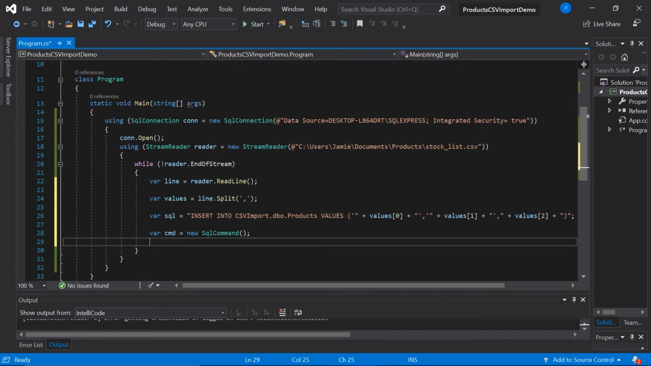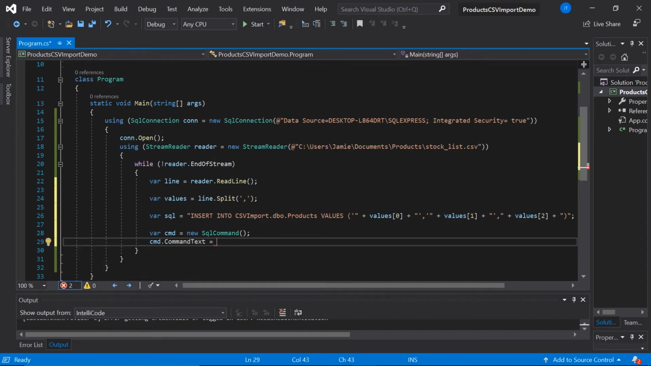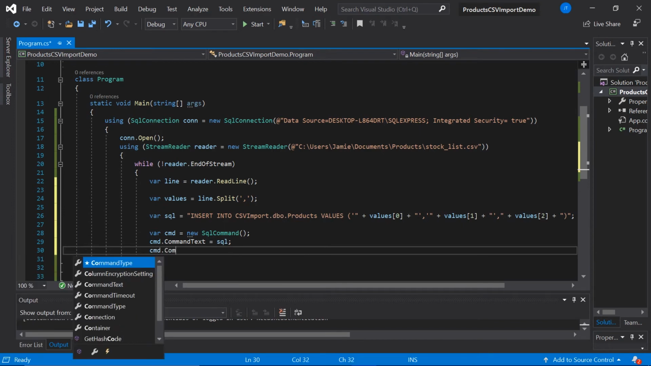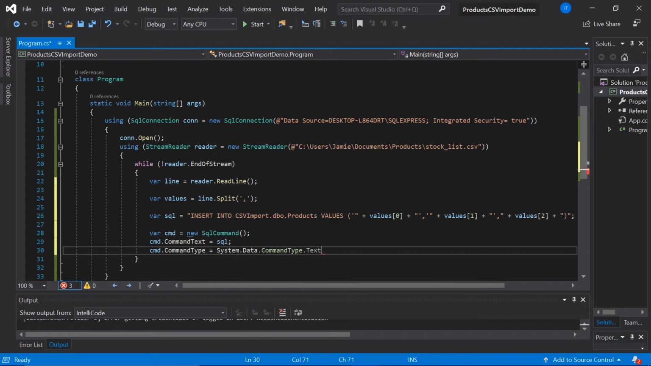The first part of the command we need to build is the text. So this is the query that's going to be executed. So we do cmd.CommandText. And we're going to assign it the value sql because that's the SQL statement we've just built and that we want to execute. Next we need to do command type, which in this instance is text, so make sure you do System.Data.CommandType.Text. That's because our query here is pure text. We're just going to get the SQL to run a pure text query.